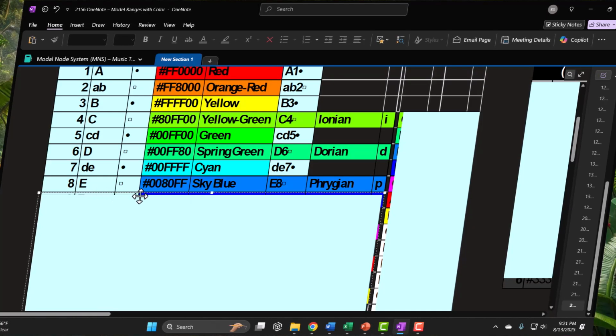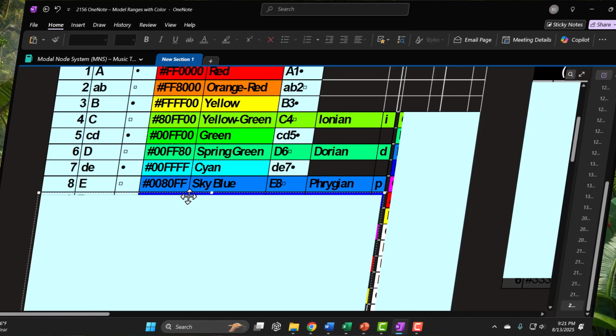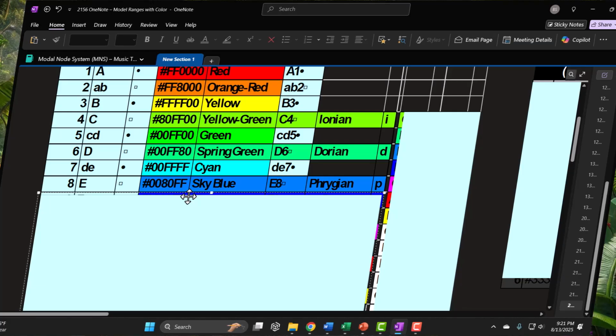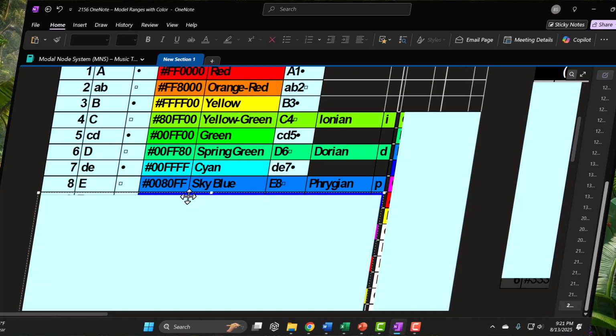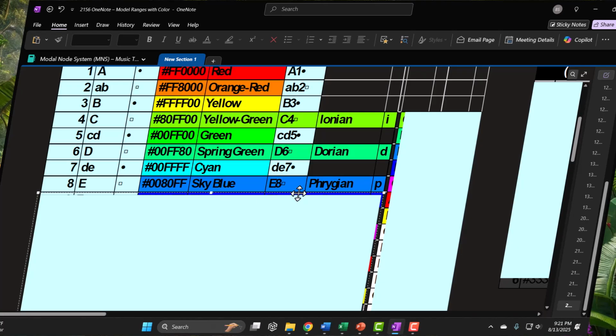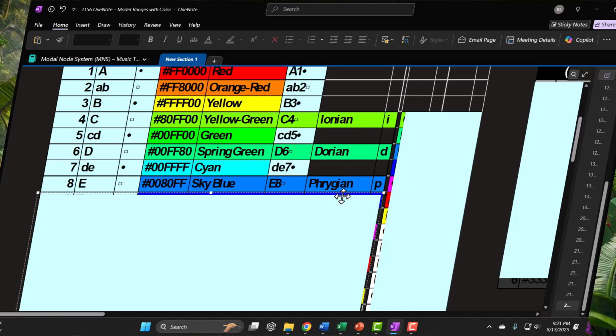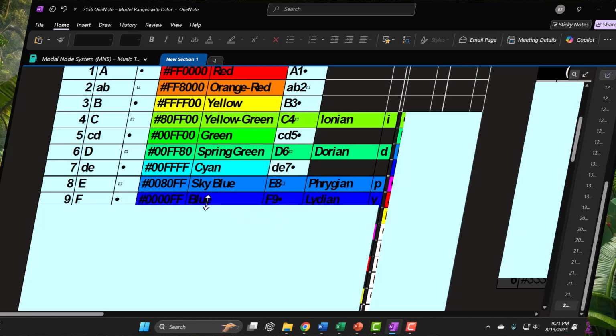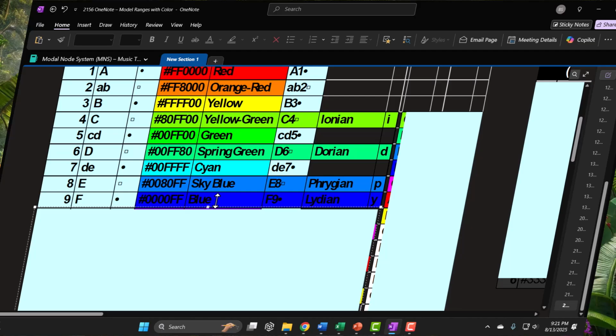An 8 is going to be an E, sky blue. So from a note perspective, the sky blue will be E or note number 8. However, from a modal perspective, that means all 12 collections of 7 notes, if I tie it to the mode, will also be sky blue. So if I say it's the Phrygian mode, using a permanent color system for the mode, the Phrygian mode color is going to be sky blue.